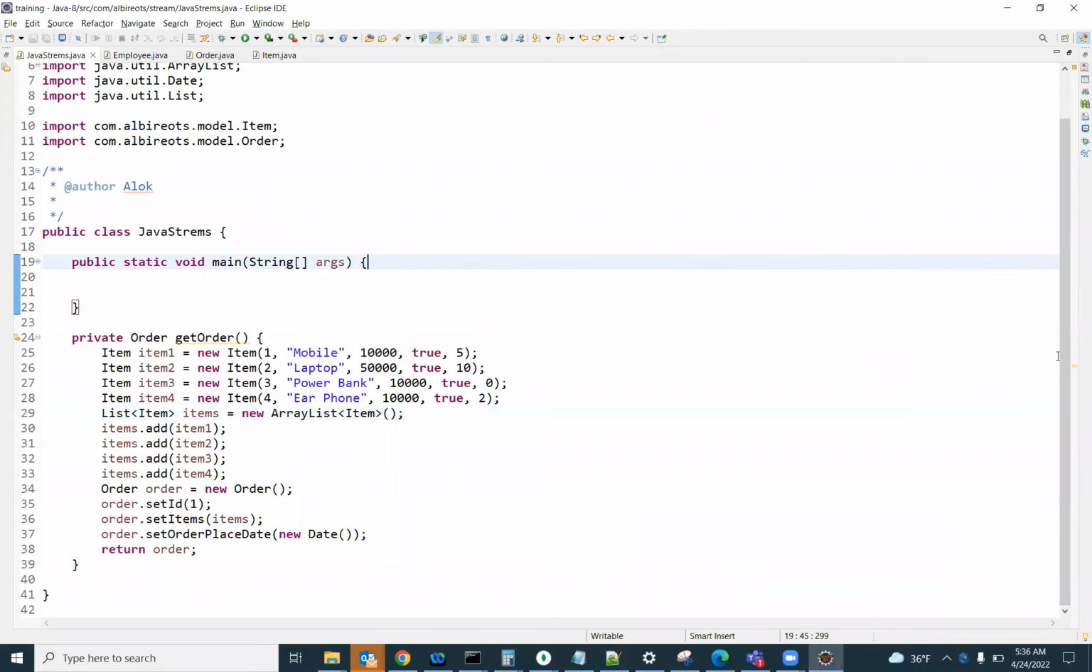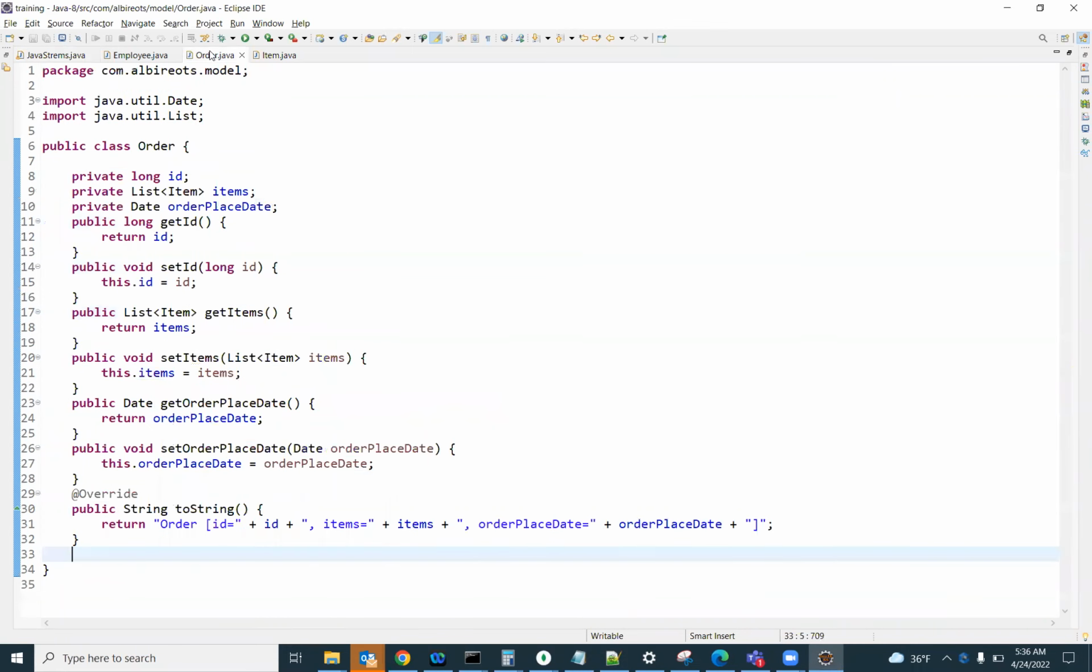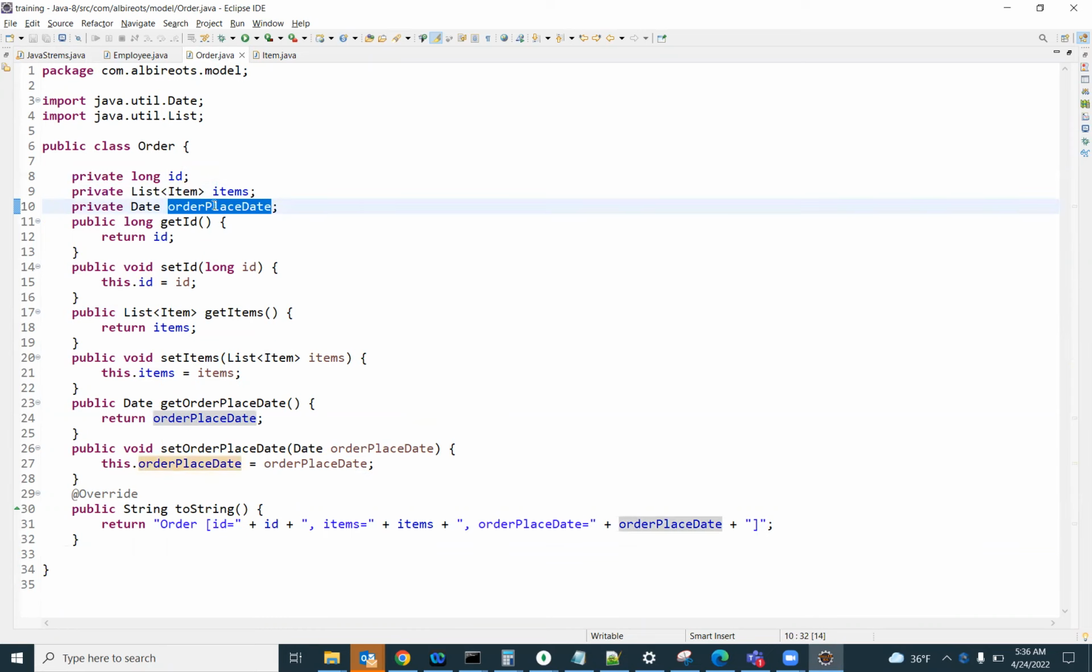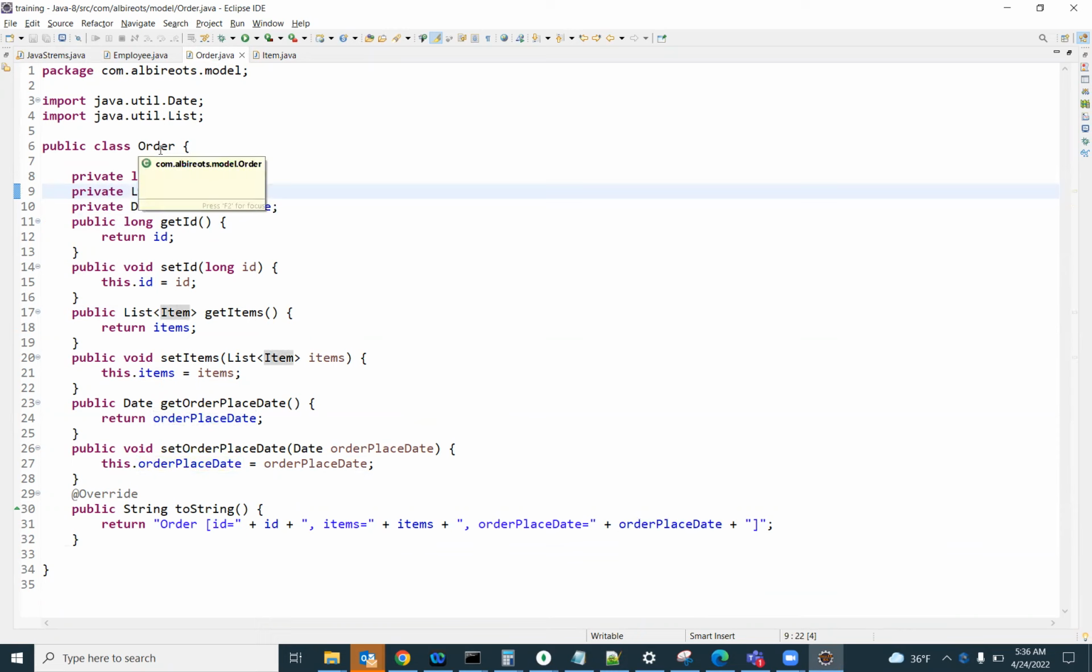So here I will explain what we are going to do. I have an order class. In the order class, if you see here, we have ID, list of items, and order placed date. A order can contain multiple items. When you place an order, you will order multiple items in that particular order. Therefore, this order contains a list of items.